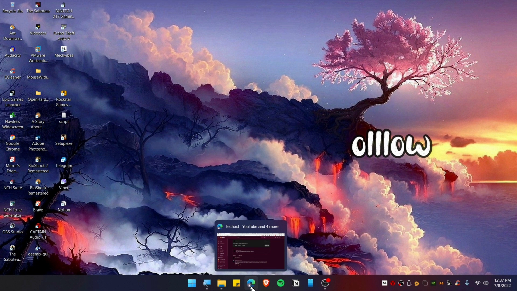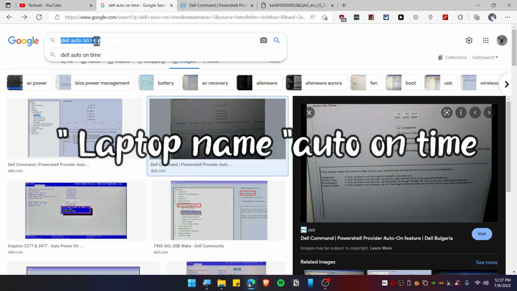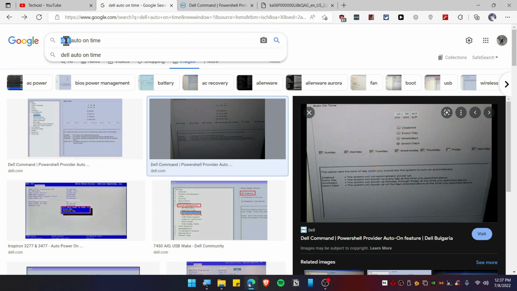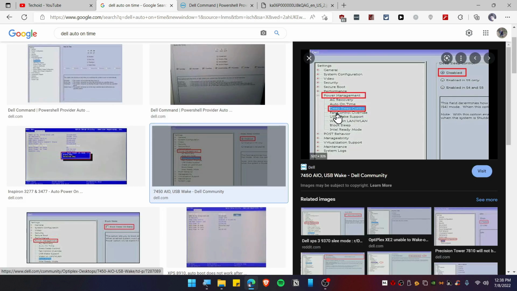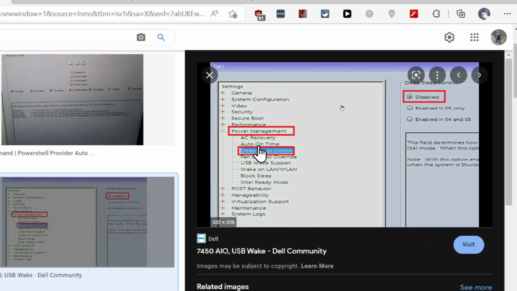how you can turn on this feature. All right, so first go to Google and type Dell Auto On Time. If you have an HP laptop, then you can replace it with HP Auto On Time, or whatever laptop you have, just type your laptop name and make sure you type Auto On Time. So this is the feature. Okay, so in Dell we have Auto On Time. As you can see, there is Auto On Time, so you can use this feature and it literally works the same way.